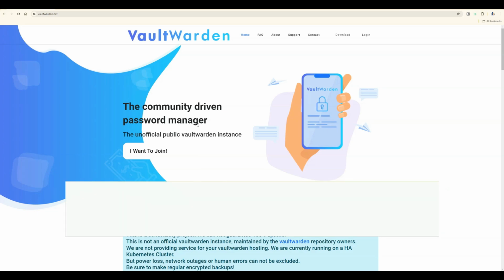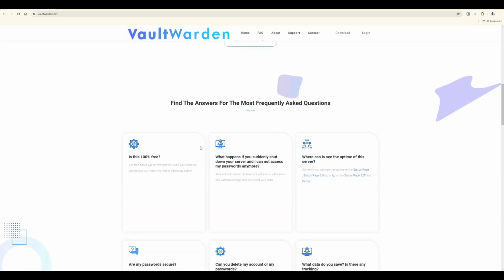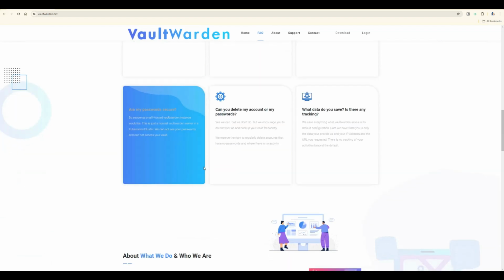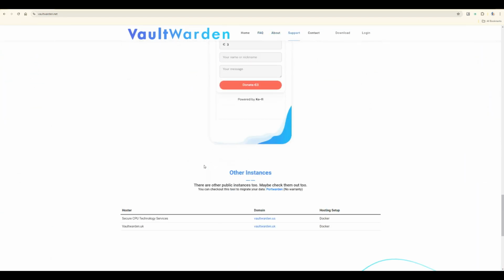Today, we're diving into Vaultwarden, a free open source password manager that you can host yourself. This means total control over your passwords. No worries about data breaches or leaks.